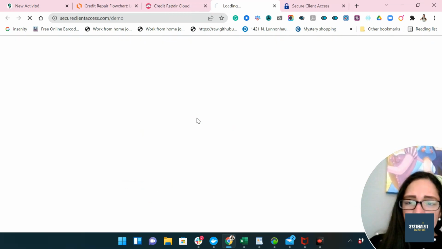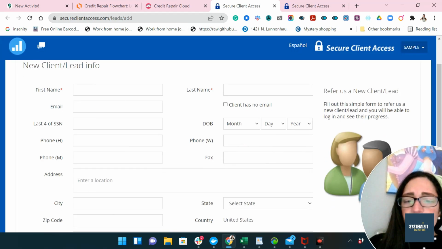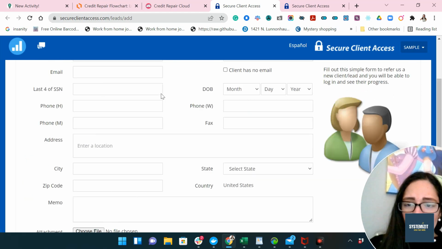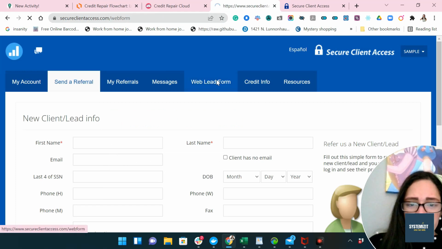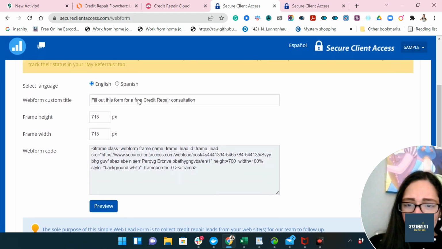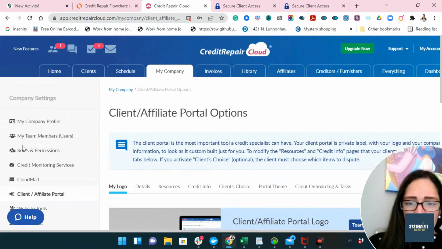The affiliate portal would look like this. Let's open it. Your affiliate can send you leads or clients, and that information will be directly imported into your software. There is a web lead generation form, which is basically the same. So let's preview it. This is what Credit Repair Cloud has, not only for the affiliates, but for the leads and the clients. And every time someone completes something here, it will go directly to Credit Repair Cloud.